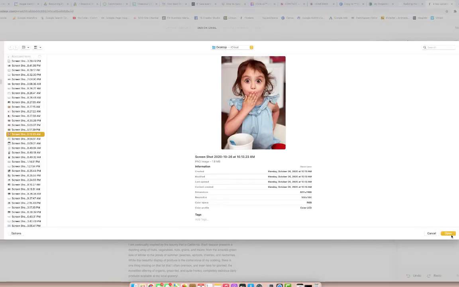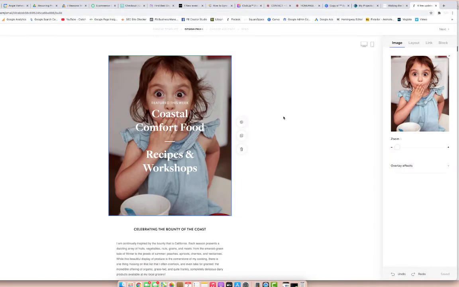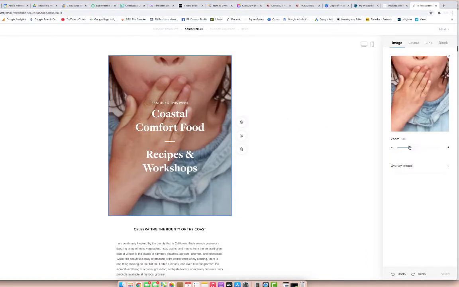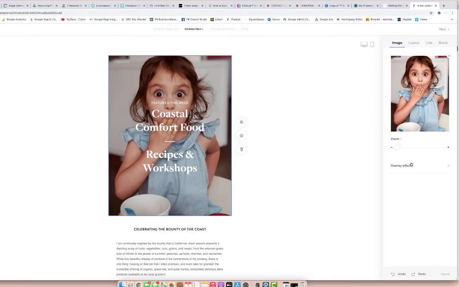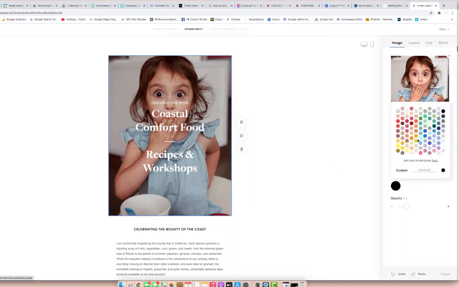Okay, this isn't a great image, but it's pretty funny. Once you've got that, you can adjust the size if you want by just sliding this around. We want to make sure we see her ice cream since we're working on some recipes. And then you can change the overlay. Right now there's a black overlay, which actually works really well for white text, but you can change that to something else if you want to change the tone of it.